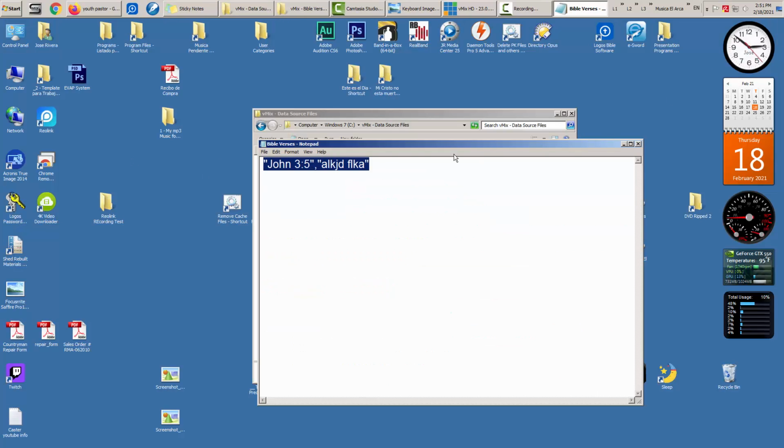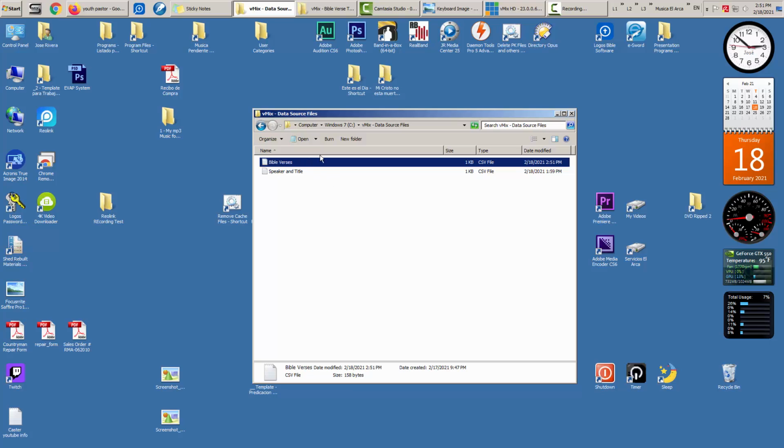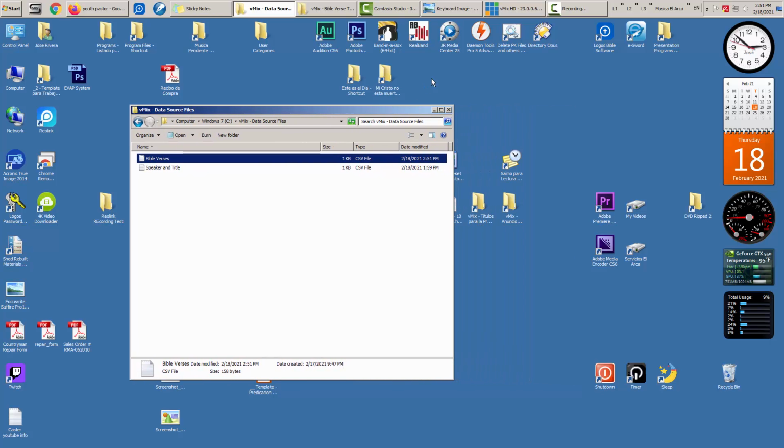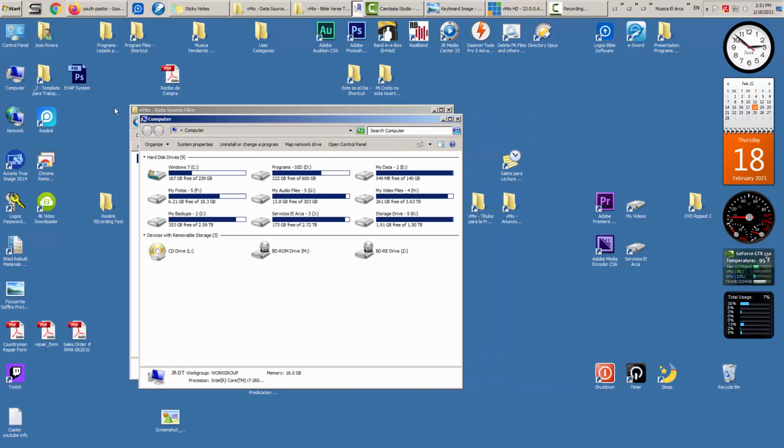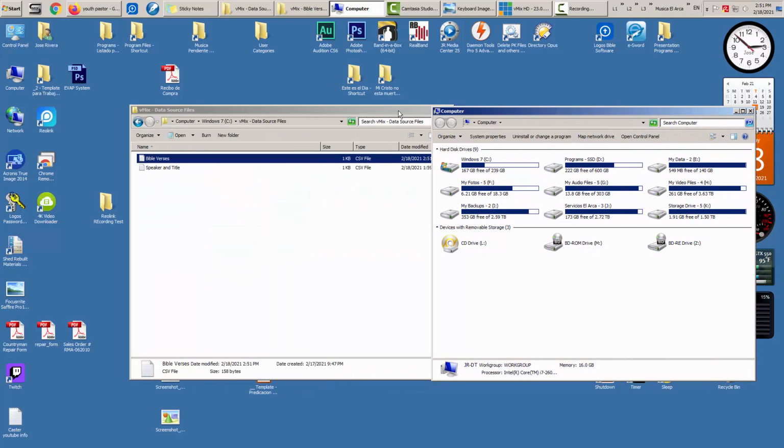Then I paste it here with Control V. I put the quotation mark for the Bible reference, a comma, and open it. Then at the end I put a quotation mark and I save it. So in my preaching, I have only one Bible verse.